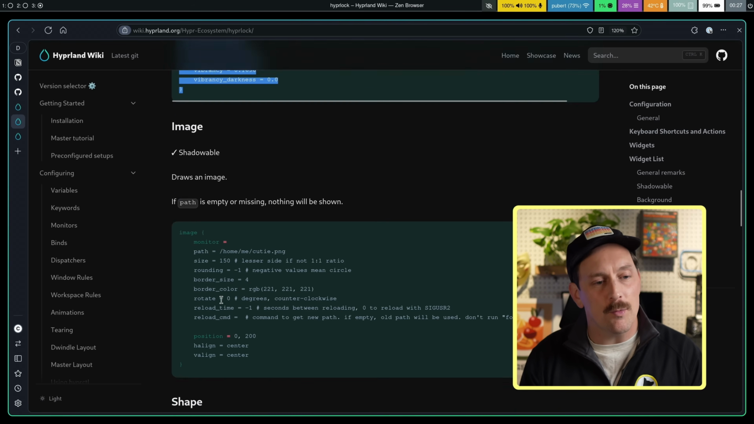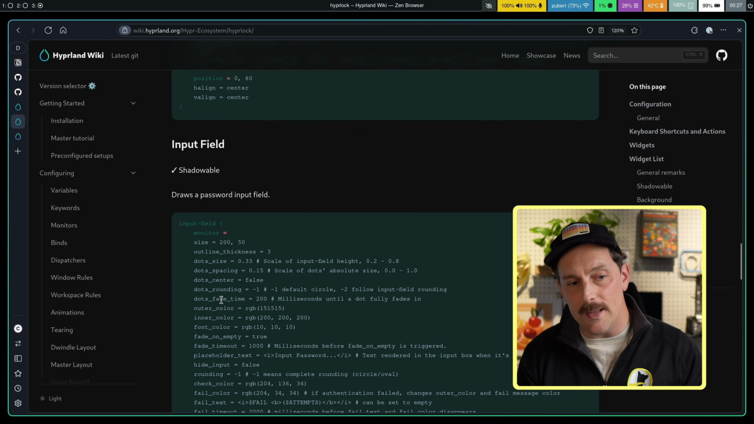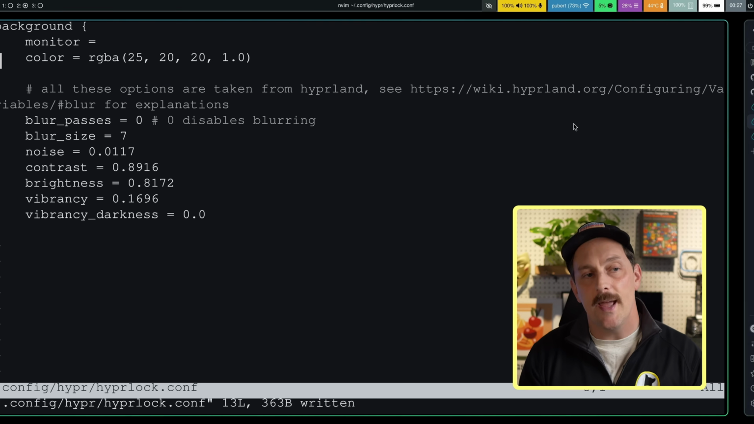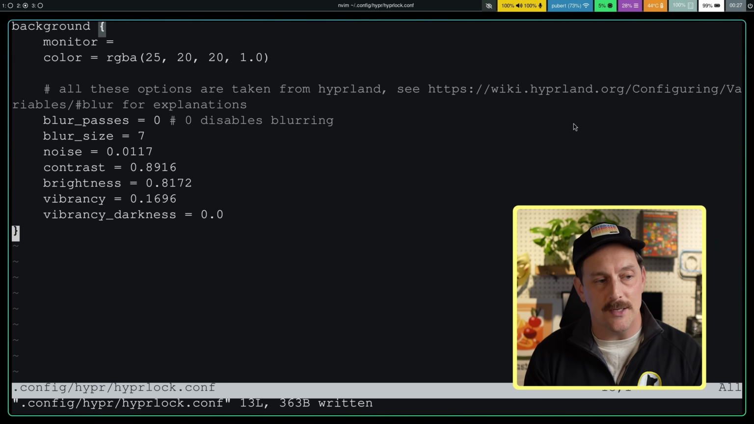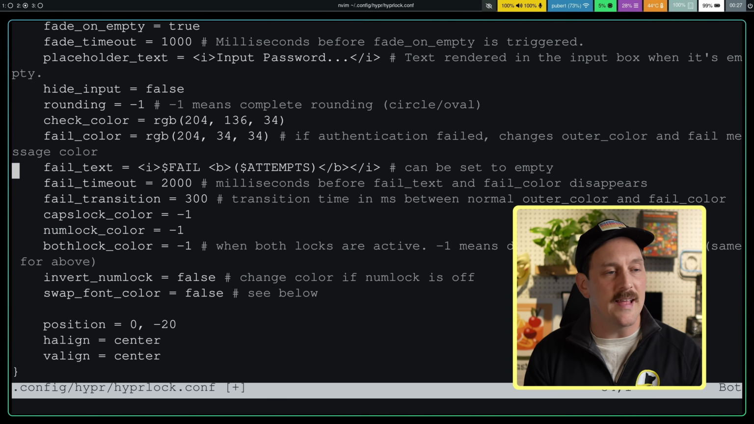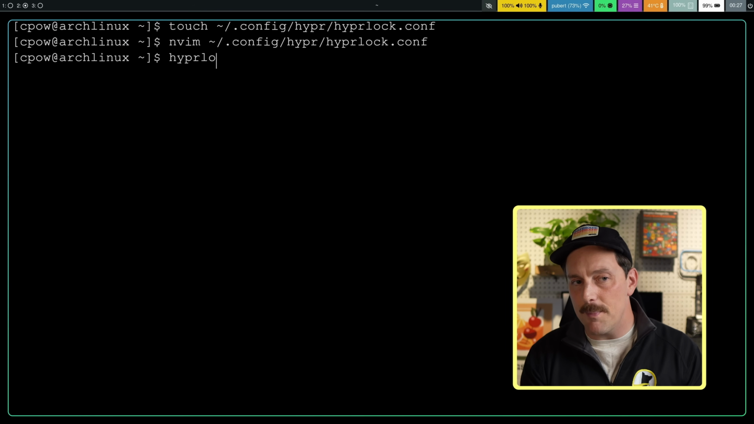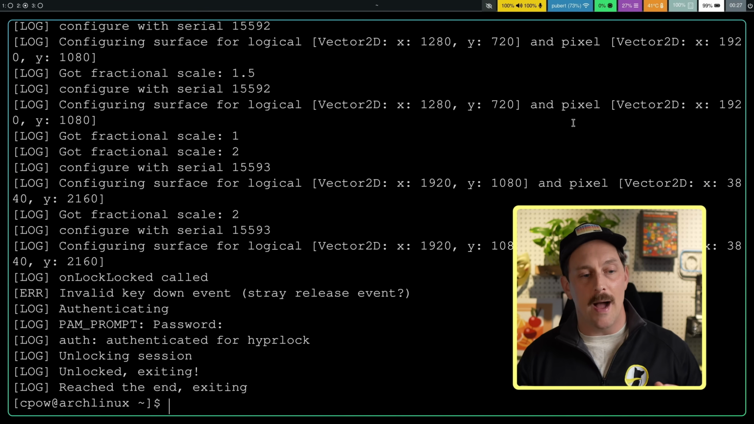And then from here, the next thing we want to do is make sure we actually show an input field. So I'm just going to copy this section as well. Actually, I can click this button and I'm going to paste it into our configuration. And it's as simple as that. Now I just want to delete this fade on empty section, or at least set it to false, because I want my input to show all the time. So now if I type hyprlock, what's going to happen is my screen fades and all I have is an input field. This is great. So now if I just type my password, boom, hyprlock has worked. It has unlocked my computer.